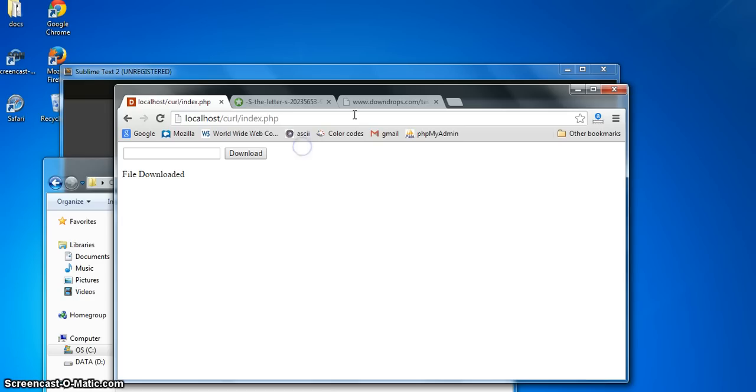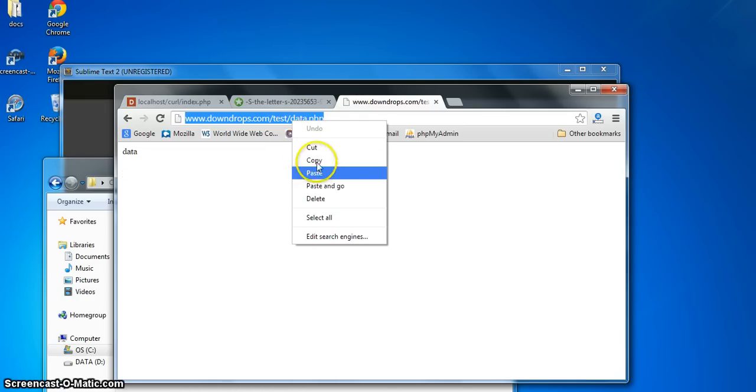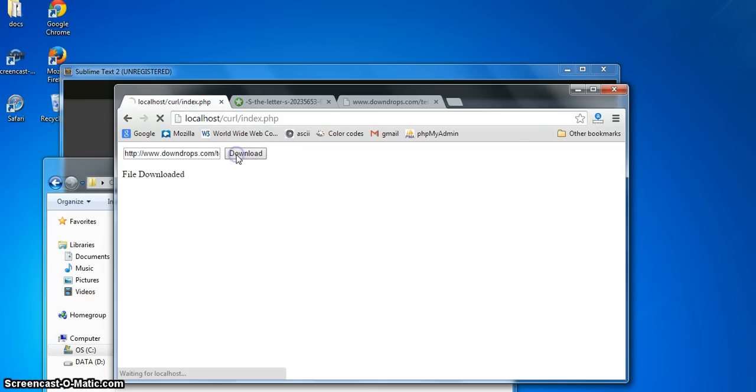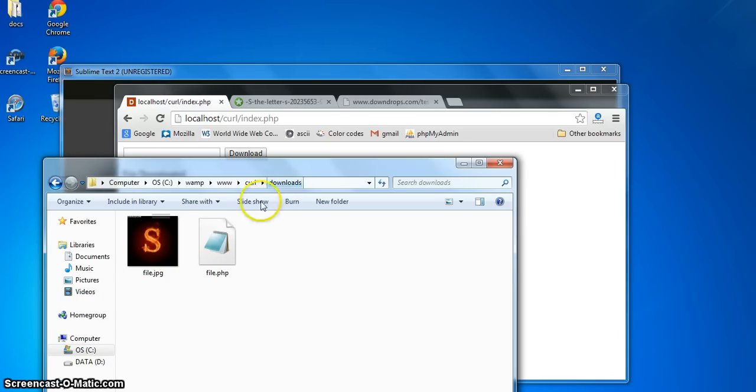Okay, we could also download pages as well. This is also a file, so we click the URL of that. This is on downdrops.com test data.php. Copy the URL and enter the URL and click download. File downloaded. We go over to our downloads folder, and as you can see here, the file has been downloaded in our downloads folder. Okay, so let's go ahead and build this application from scratch.